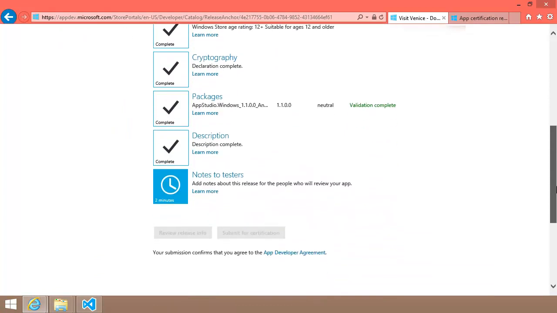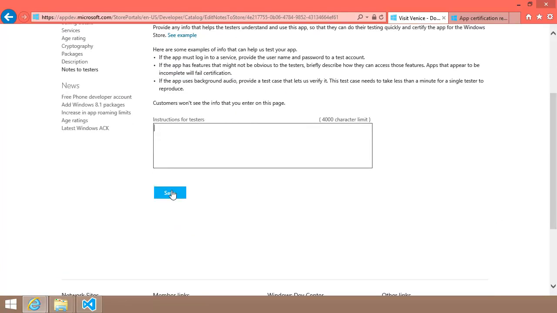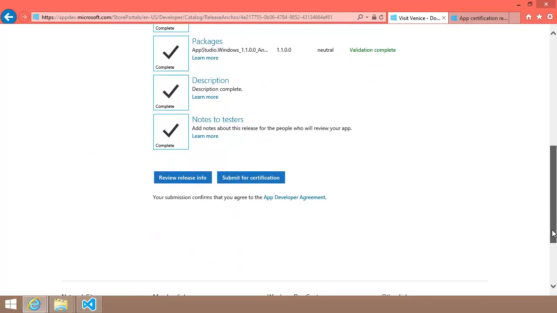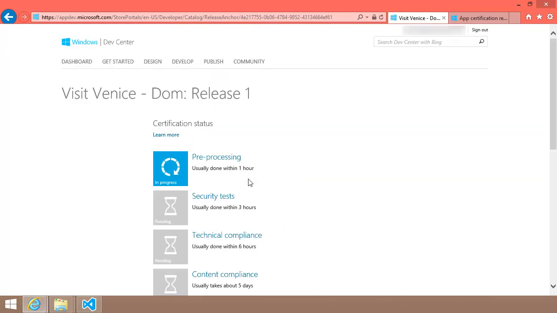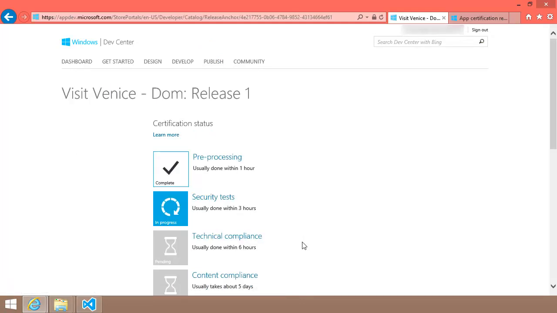In the final step before submitting your app, you can provide any information, such as credentials for testing the app, that will help the testers understand and use the app. I'll click on the Submit for Certification button to complete the submission process and put my app in the queue for certification. I can check on the certification progress on the dashboard. Certification typically takes 2 working days to complete, but this could be longer in some circumstances. If your app fails certification, you can view the certification report to understand the reasons.